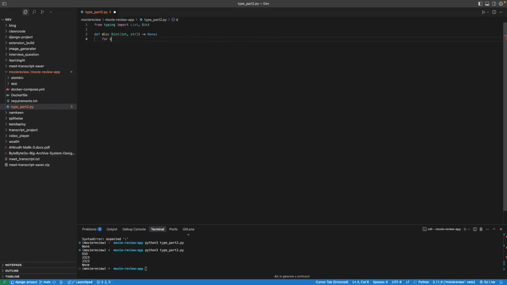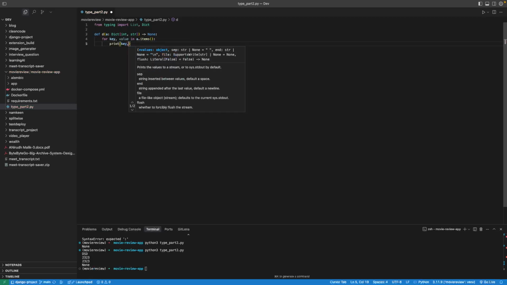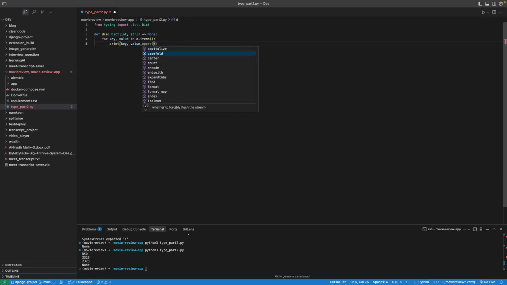Now if I want to iterate over it, just for key, value in a dot items, you see if I do print key, it is suggesting me autocomplete features of integer type. And now if I do value dot, it's suggesting me autocomplete features of string type. Yeah, so this will work.